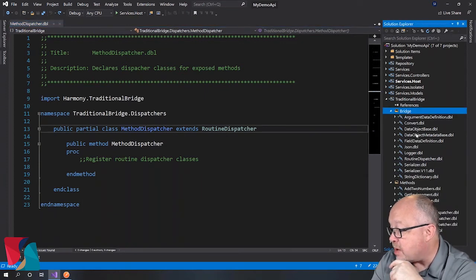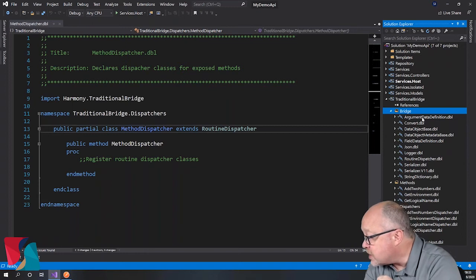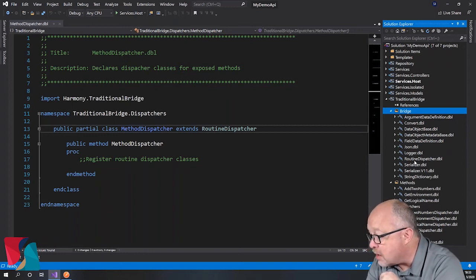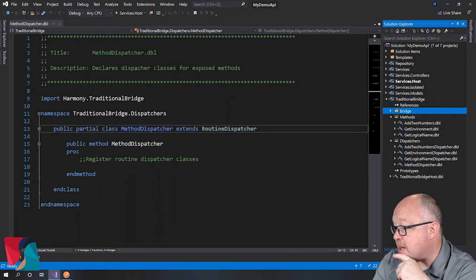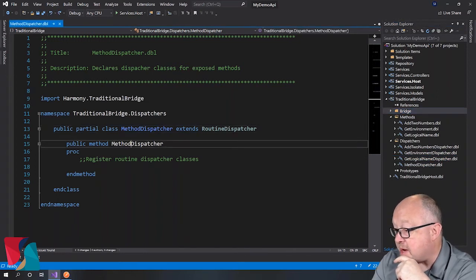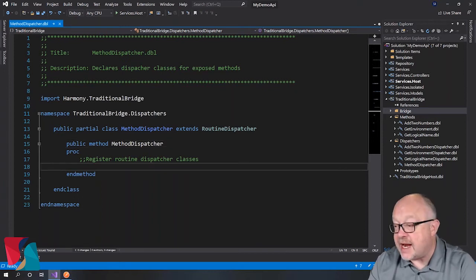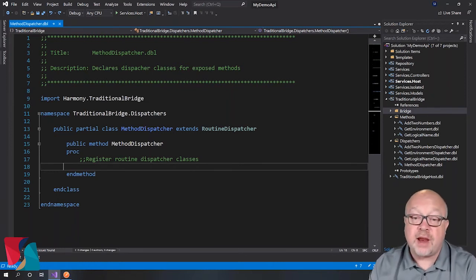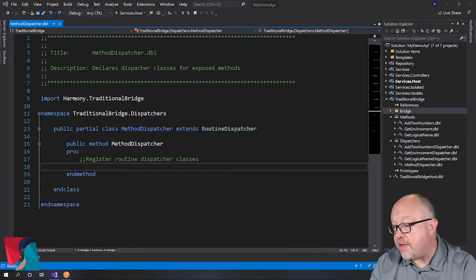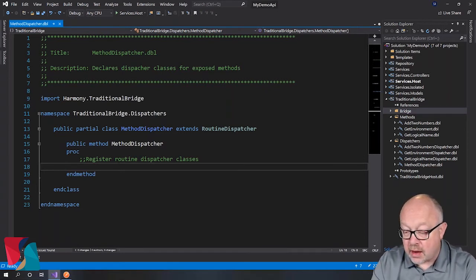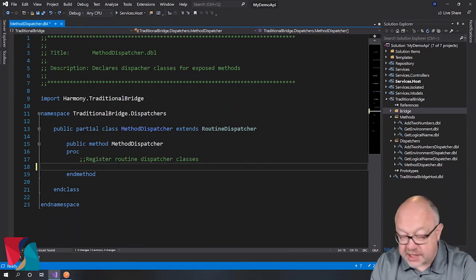If you look in Bridge, you'll find, actually you won't because it's buried in, oh, there it is, routine dispatcher. So we're extending that routine dispatcher class, and we're providing a constructor. And all we have to do in here is declare all of our individual dispatchers. This is where we're enabling routines, and we're telling the traditional Bridge environment about the dispatchers we have, and therefore about the routines that we're actually exposing.